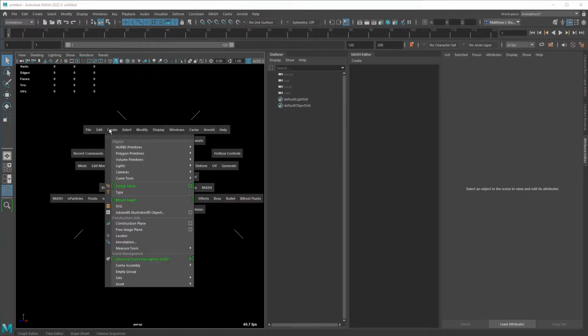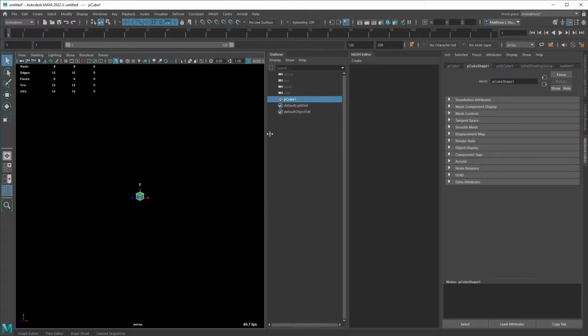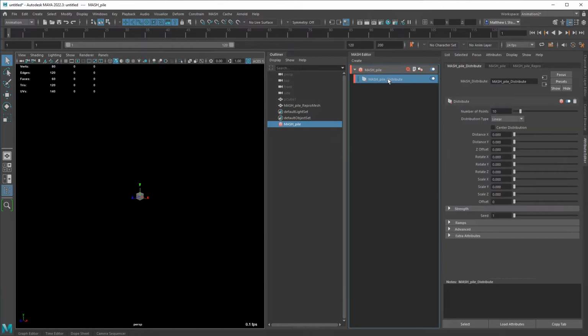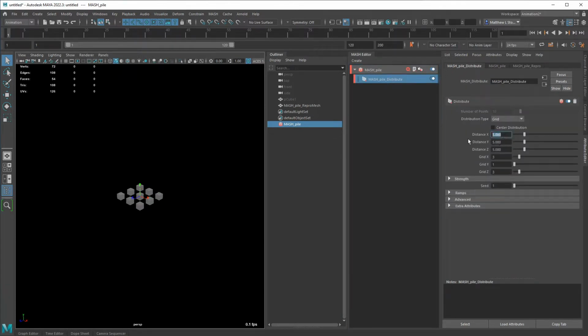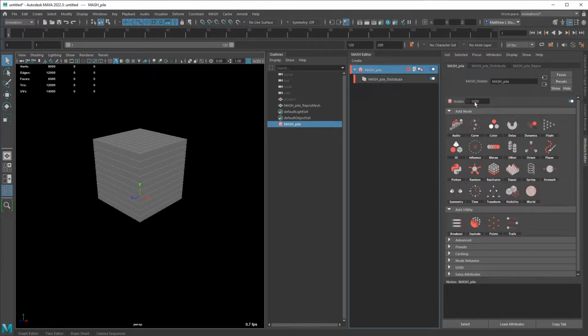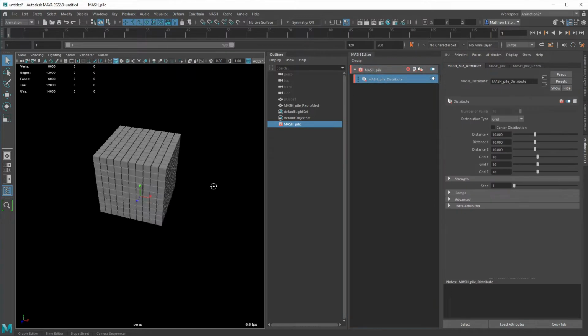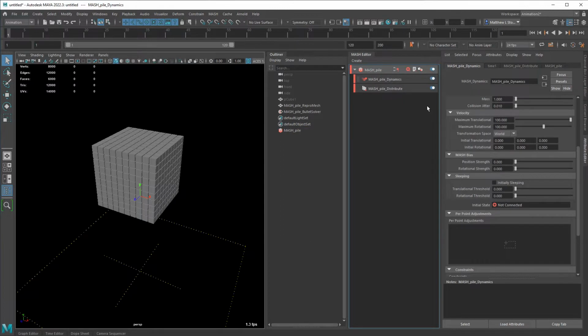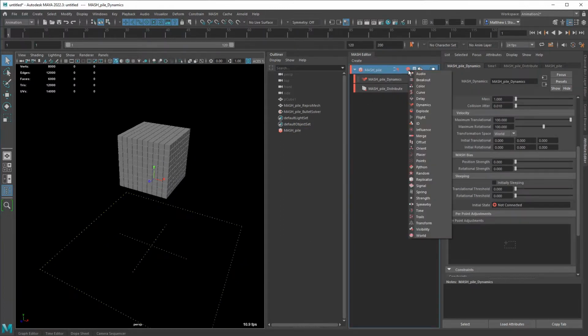First, you're going to need the polycube, and then you're going to create a MASH network from it. This MASH network we're going to call the pile. In this one, we'll generate a grid, a 10 by 10 by 10, which should give us 1,000 points. Then with this grid, we're going to run dynamics on it and drop it to the ground.